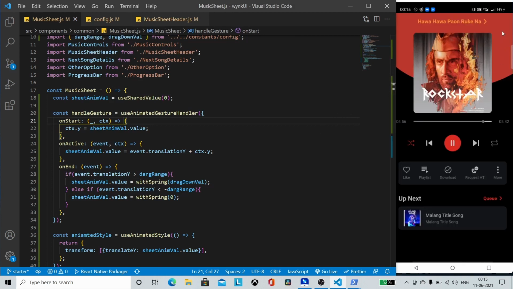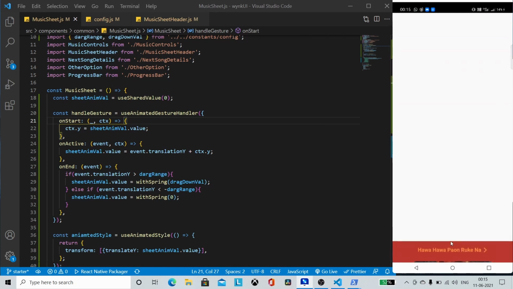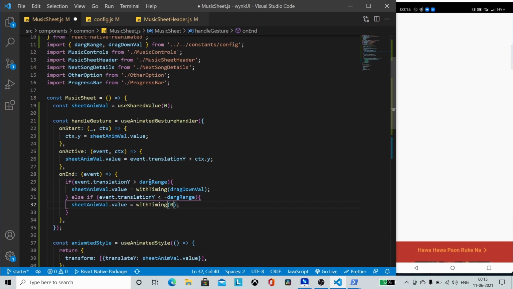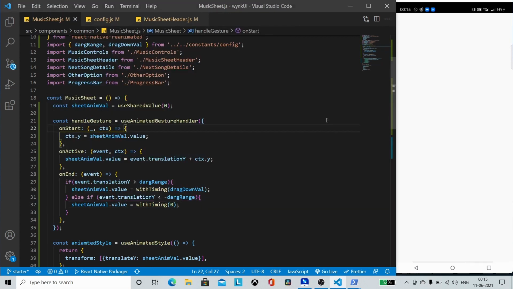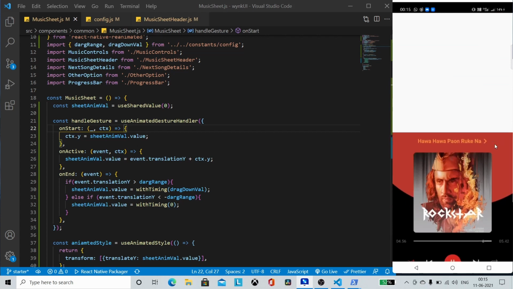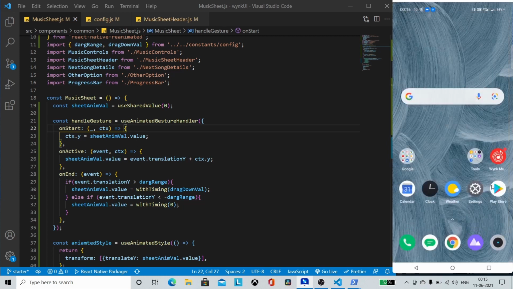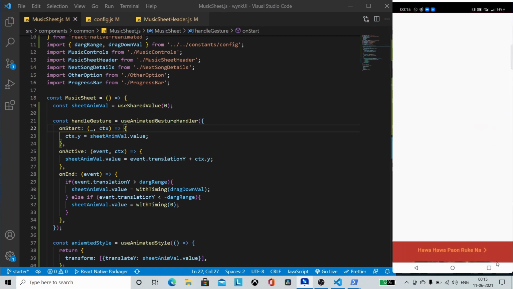So now if I go beyond 50, it will go to this point, and we really don't want spring animation. It's not looking nice, so I'll change it to a timing, and again I'll give it a refresh. Okay, so now it should work nicely. If I go down, it goes here. If I go up, it goes up. Sorry, so I think it's working now. Simple.